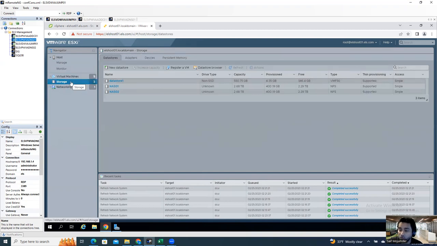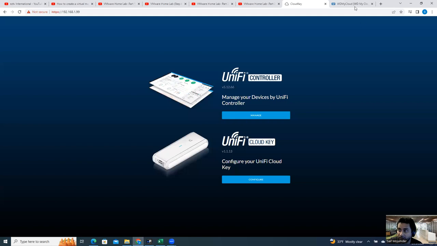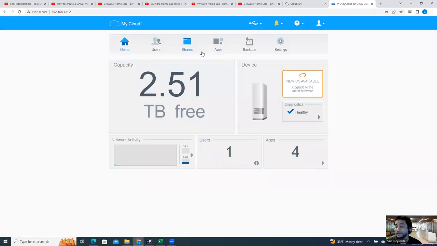I want to show you how to add another storage here. What you need to do, if you have the WD Cloud, is this. In your professional environment, in your company, they will maybe have a more expensive NAS storage device, but I recommend the WD NAS storage device because it's cheap and you can have a flavor of NAS, and also you can practice at your home. If you spend $60 to $80, you can have a NAS storage flavor.